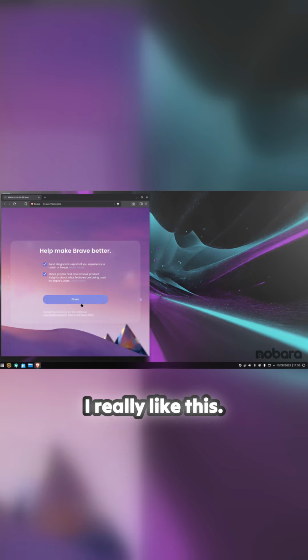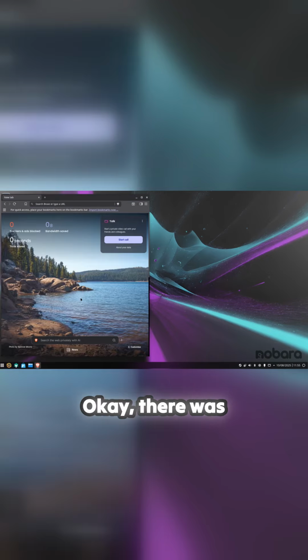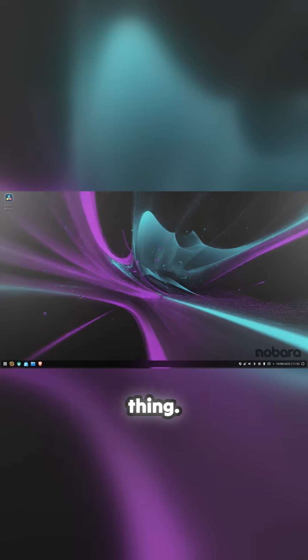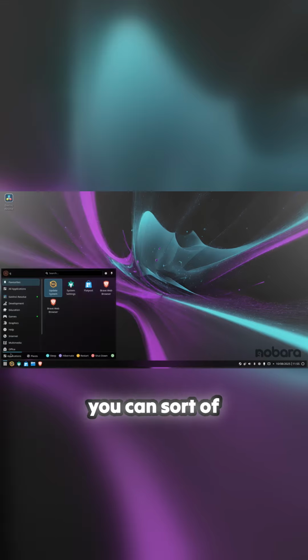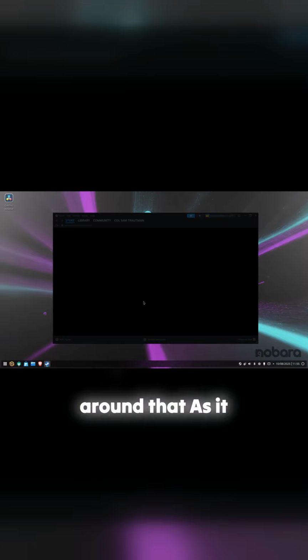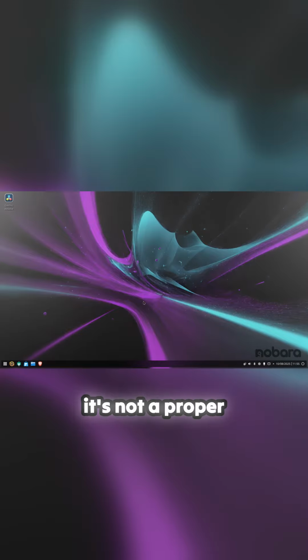I really like this. Nobara's great. I'm really happy. Okay, there was a kerfuffle at the beginning with the downloading thing. That's a bit of an epic, but I'm sure you can work your way around that. As it stands, even though it's not a proper distro as such, it's a modified distro, it's really good. Steam, OBS, DaVinci Resolve, everything you need, and yeah, it works.